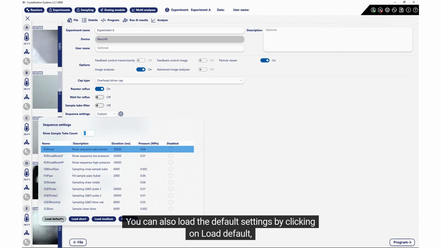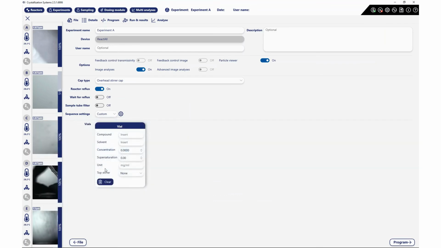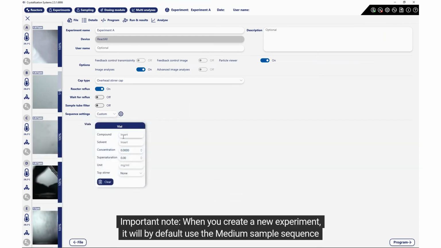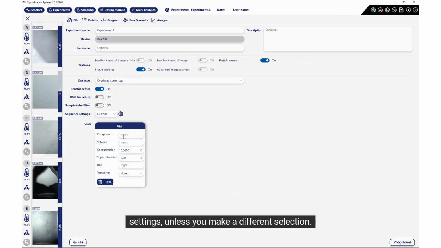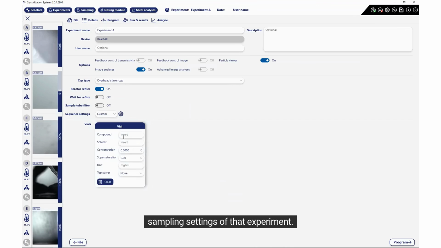You can also load the default settings by clicking on Load Default, or choose the short, medium, or long sampling times. Fill the further details in. Important note: when you create a new experiment, it will by default use the medium sample sequence settings, unless you make a different selection. If you wish to copy an existing experiment with custom sampling sequence settings, you will copy the same sampling settings of that experiment. Therefore, please check and make any necessary adjustments.